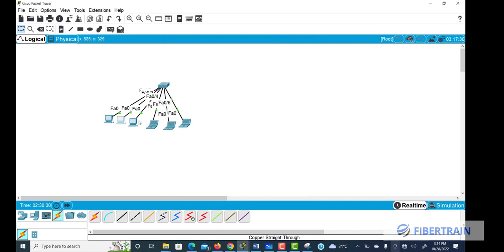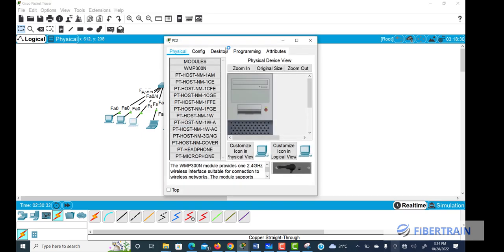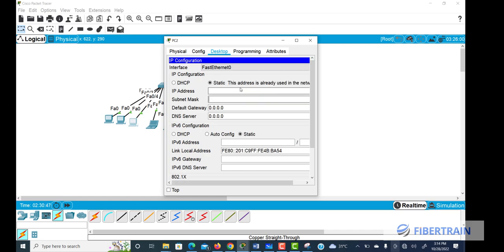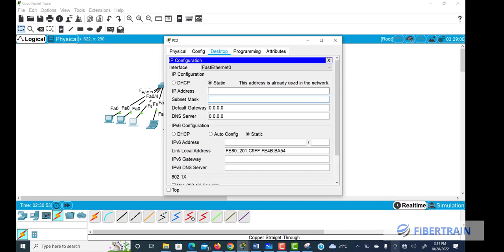We'll continue like that until we have given all the systems IP addresses. Click on desktop, click on IP configuration. You know that I just gave the previous system 192.168.5.2. What if I repeat 5.2 again? You know that the second system already is on 5.2. If I put in the subnet mask, you see, no, this address is already in use on the network. So that's just to show that two systems cannot be on the same IP. It leads to a conflict.